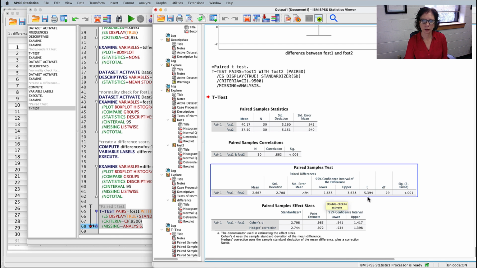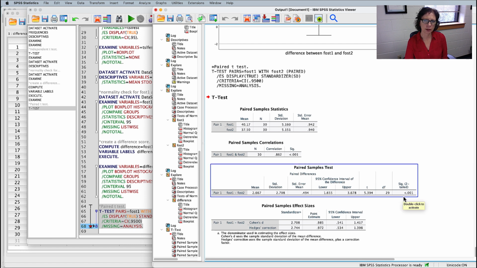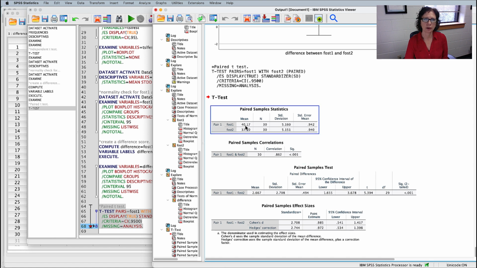And our t value, our degrees of freedom, this is all what we would report in our t-test information here. We have our Cohen's d, and the column you want to look at is point estimate. This standardizer is not what you're after. You're after point estimate. And then we see there's a significant difference, but what does that mean? Was time 1 bigger than time 2 or time 2 bigger than time 1? You find that out here in your first table.